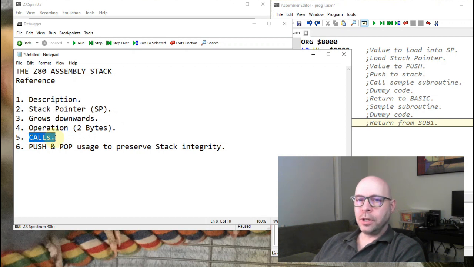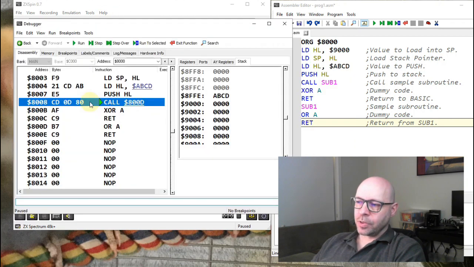So why are we interested in the call instruction as part of our video on the stack? Well, the reason we're interested in the call instruction is because the call instruction actually manipulates the stack. So let's go back to our debugger here, and let's see how the call instruction actually manipulates the stack. Well, before we execute this instruction, let me explain to you how it works.